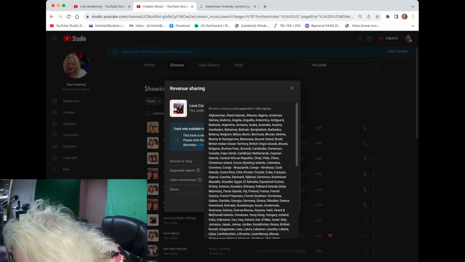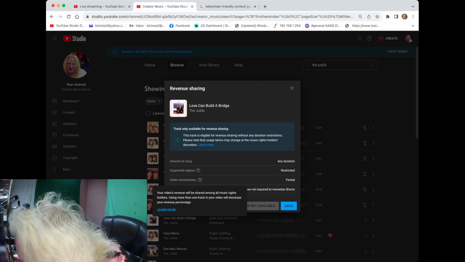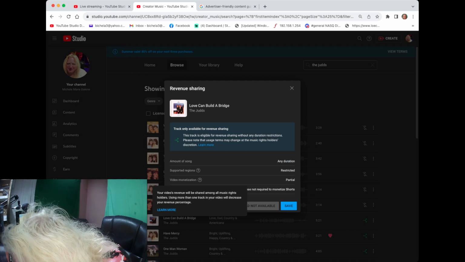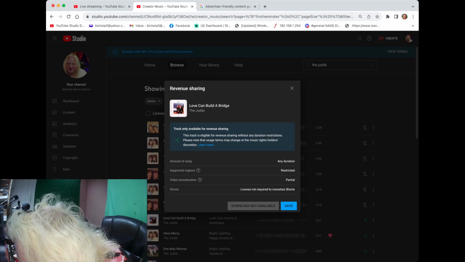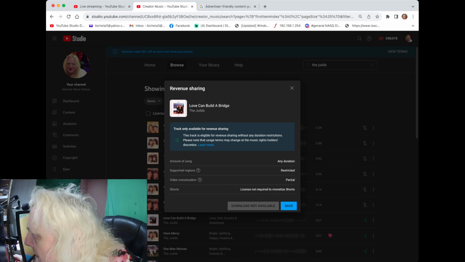Supported regions, monetization. This revenue will be shared among all the music rights holders. Okay. So it's just an interesting thing.